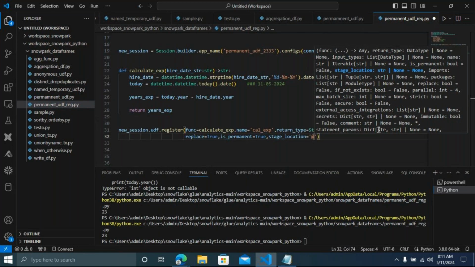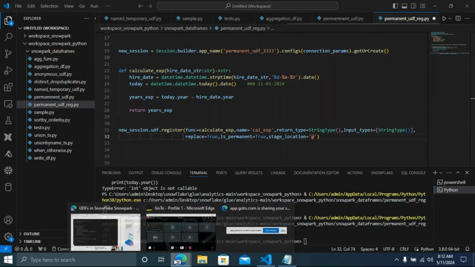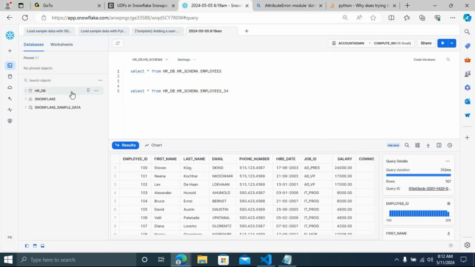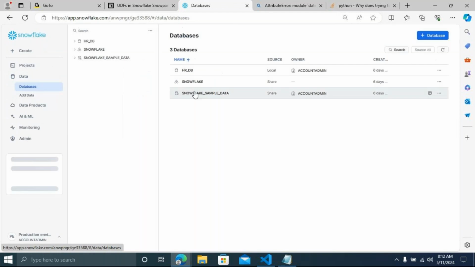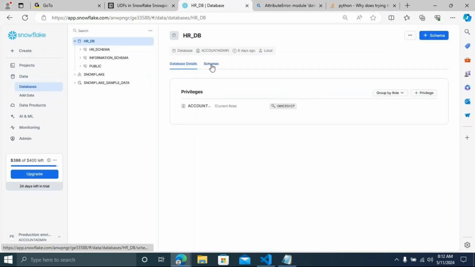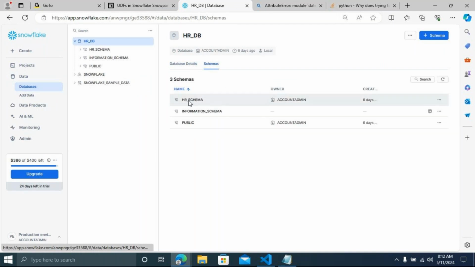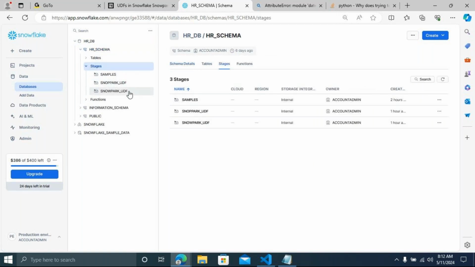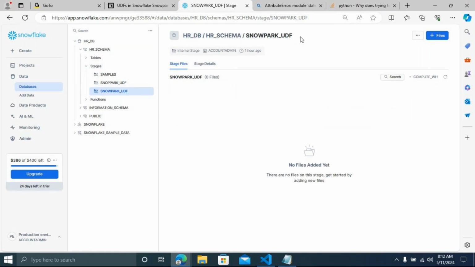What's the stage name? We have seen the stage name somewhere. What's our stage name, guys? Okay, you can see the stages. Snowpark underscore UDF. This is the stage name.